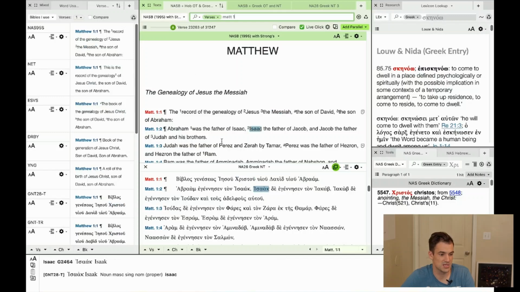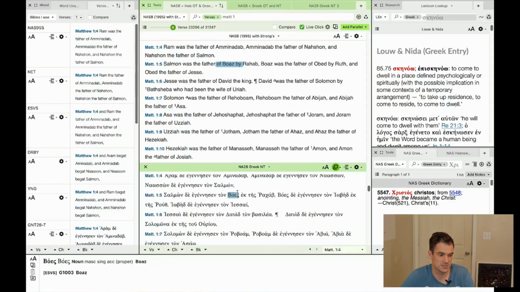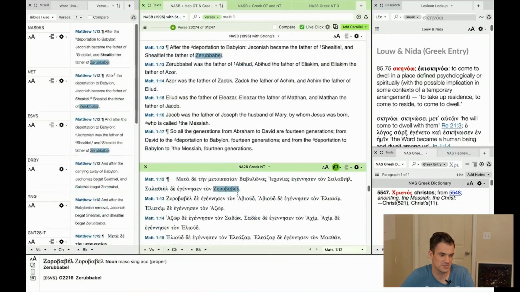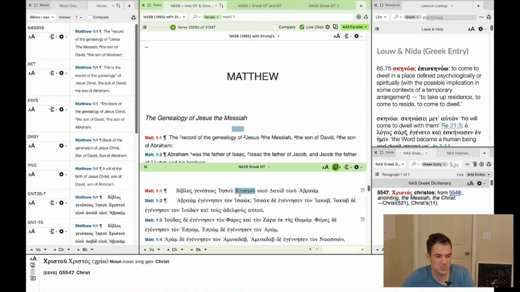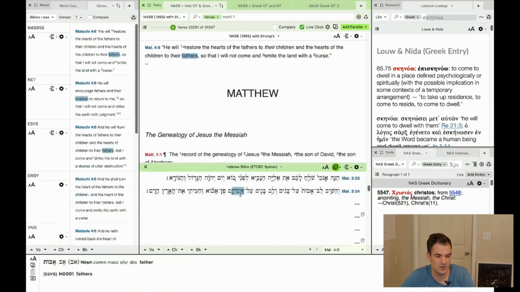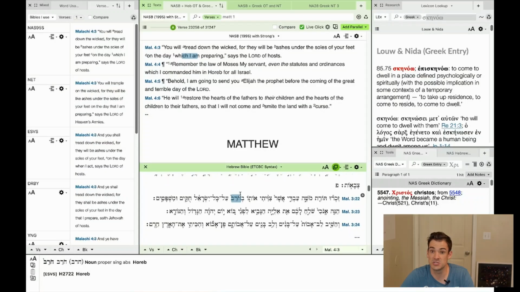So here's our source text. It's NASB, but it has paralleled with it the NA28 Greek source text. Look at that. So see how it's all paired? It's amazing. It's the NA28. But look at this. Immediately when we scroll back up to the Old Testament, it switches to Hebrew. So our source text is now Hebrew.